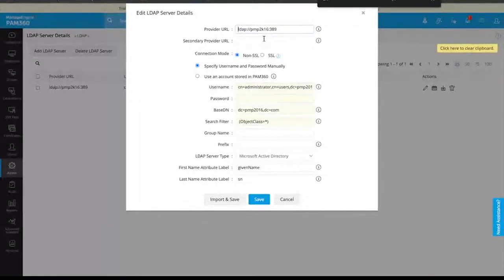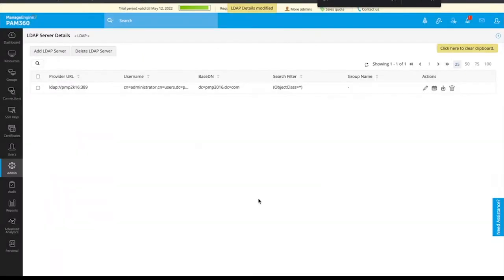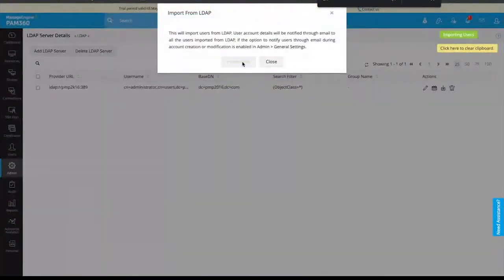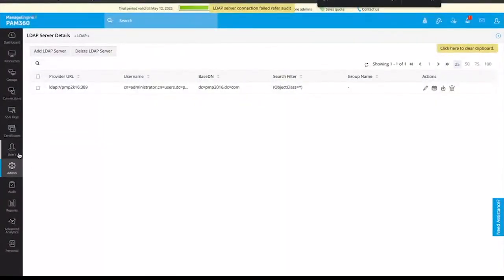Okay, so these are the details which we have to provide. I need to provide my primary URL, and it makes use of port 389. Suppose if you're going for an SSL, then the port differs. You have to provide 636 here, and then the username and password which is used here. So the username should be in the distinguished name format. Type in the password, provide the base DN and the search filter. Search filter is nothing but objectClass equal to star, which will be the common search filter for all the users. So I am using that. Once I click on save, the details will be imported. Just click on import from LDAP and it will onboard all the users in users tab.